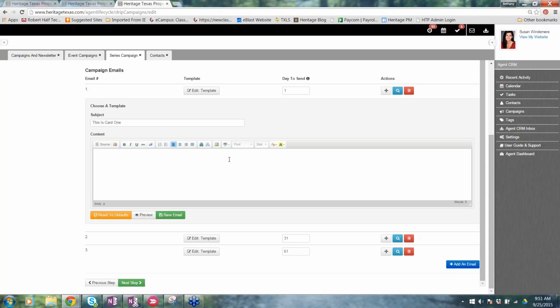So you can also type text. You have different fonts and different sizes of fonts. So if you just wanted to do a text message, you can type any content you want to here and choose your font sizes and styles. You can highlight, you can change colors.